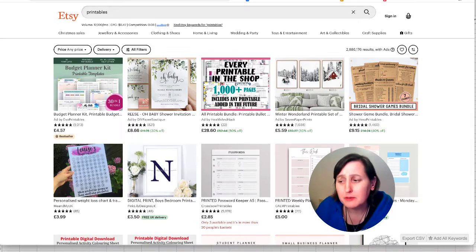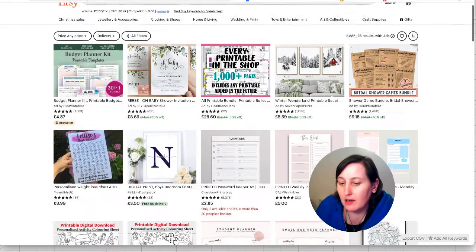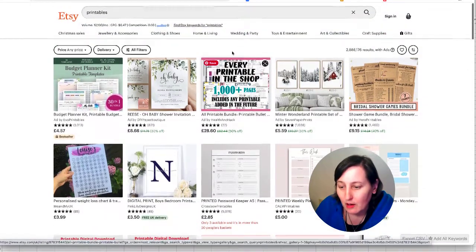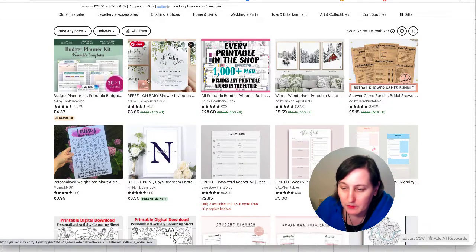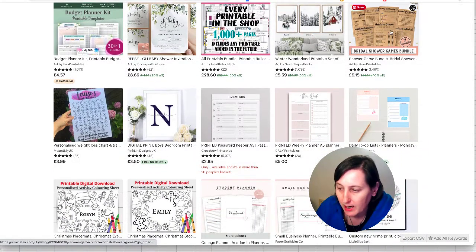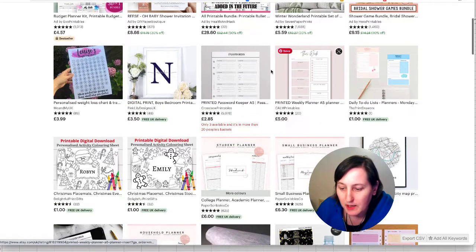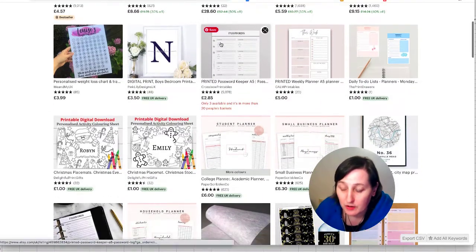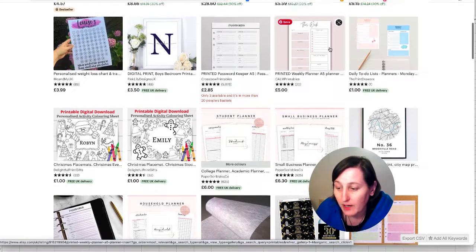And there's different people that have done some excellent training. In fact, Ike Paz did a brilliant training called Printly on how to actually create printables. So on here are examples, every printable in the shop. So these are different ideas here. Bridal shower games bundle, password keeper, so people can print it off and then they hole punch it and put it in their own file.